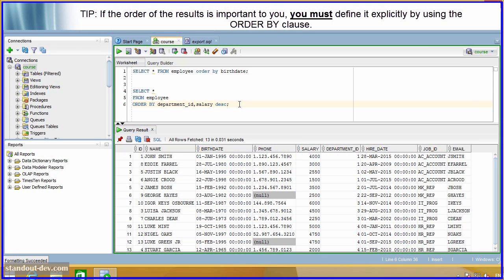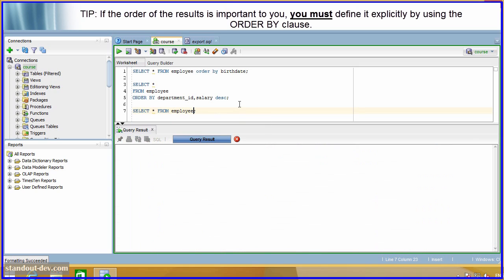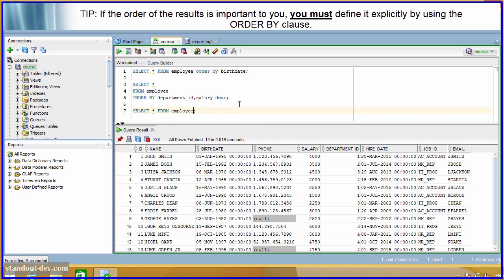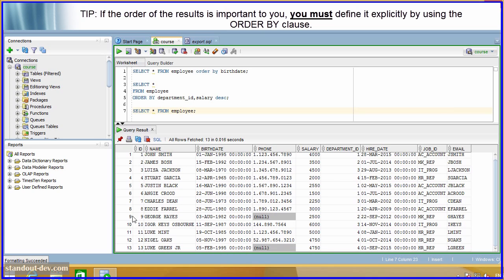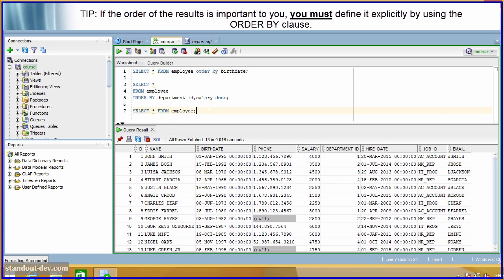If the order of the results is important to you, always use an ORDER BY clause to specify it, even if the results are returned in such order without doing so. Let me show you why with an example. Let's suppose I'm tasked with creating a list of employees ordered by their ID. So I run this query. And I notice that the results are already in the order I need. So I decide to create my report with this query.